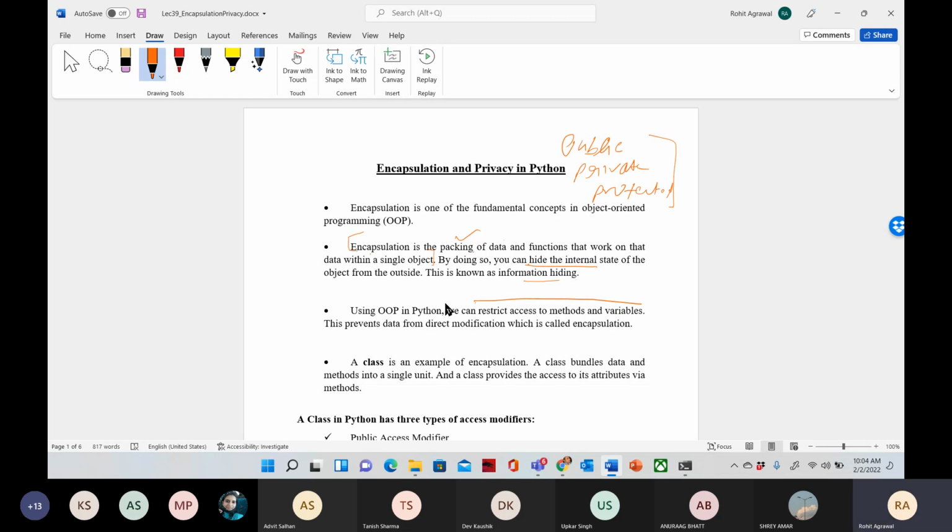Okay, so a class is an example of encapsulation. If someone tells you encapsulation, our class is the most common example. Our class is an example of encapsulation because we have created a class and we are just using the object instance of that class to access everything. So we have wrapped our code in a class. Clear? So now a class provides access to its attributes by methods.